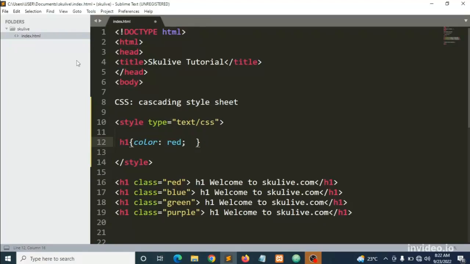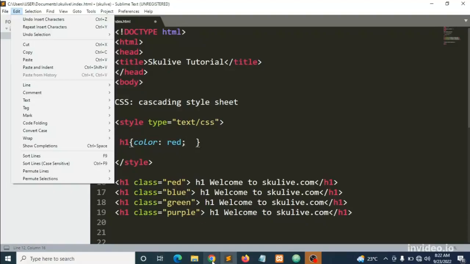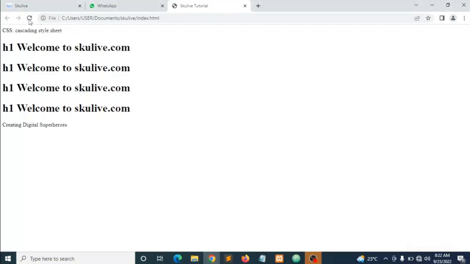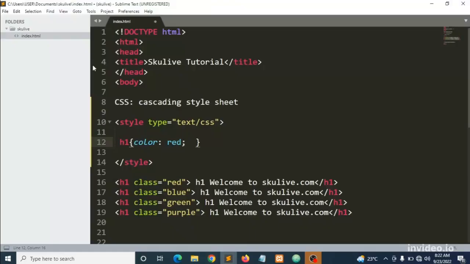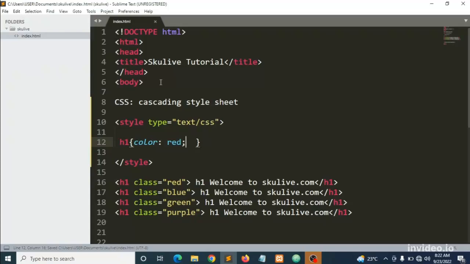Now always remember to save so that it will take effect. Okay, let's go to our browser now and see. We have not saved. If we should refresh, nothing takes effect. Okay, now go back, click on File, then Save. Or you can press Ctrl S to automatically save.